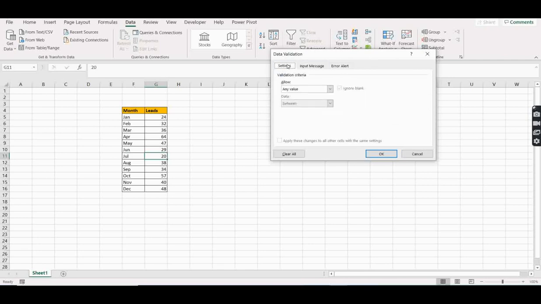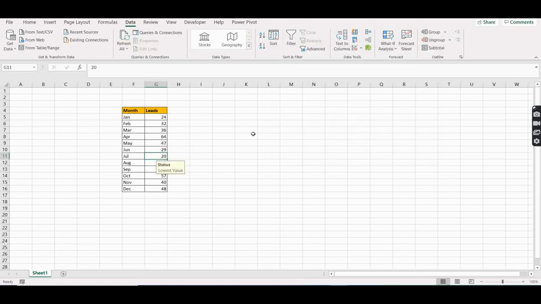Here you can see three tabs: Settings, Input Message, Error Alert. Click on Input Message. Here you can put your message, like the title, we can put it again as Status, and the input message: Lowest value. Click on OK. Now when you put your mouse on this cell, you can see a message telling the status, which is the lowest value.